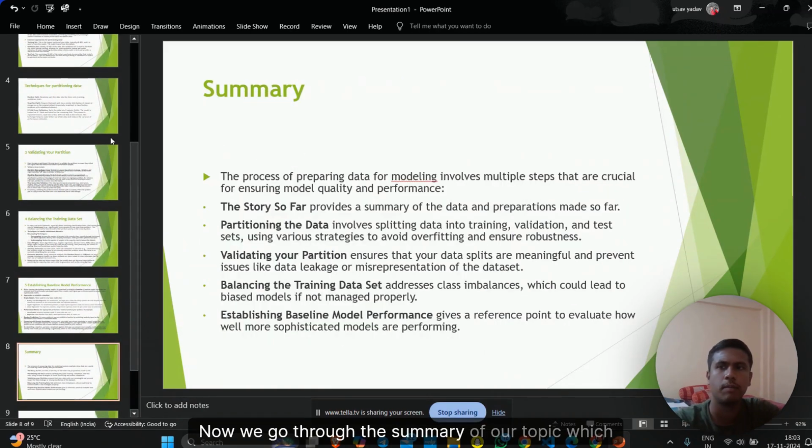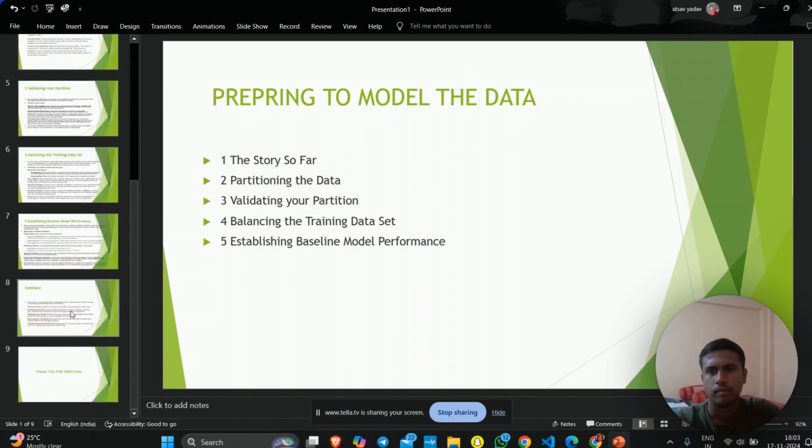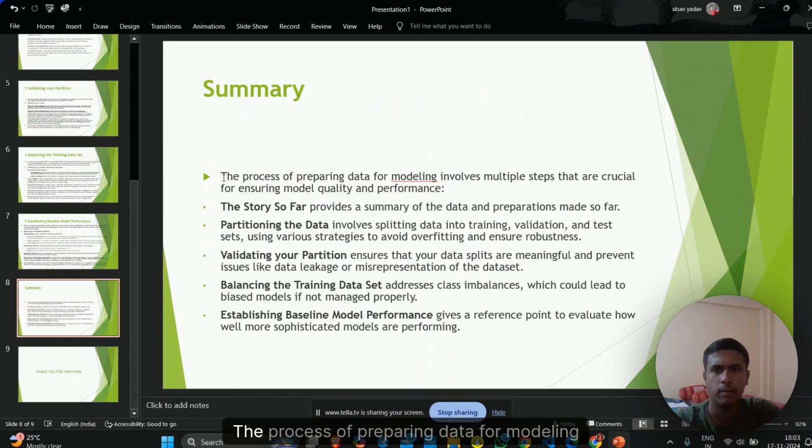Now we go through the summary of our topic, which is preparing data for modeling. The process of preparing data for modeling involves multiple steps that are crucial for ensuring model quality and performance. The story so far provides a summary of the data preparation made so far.